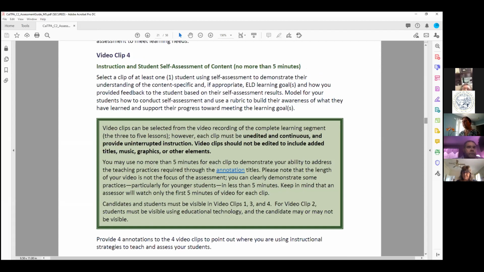For video clip 2, students must be visible using ed tech, and the candidate may or may not be in the video. This is the only video clip where we don't need to see the candidate. We do need to see the students using educational technology. All right, let's keep going.